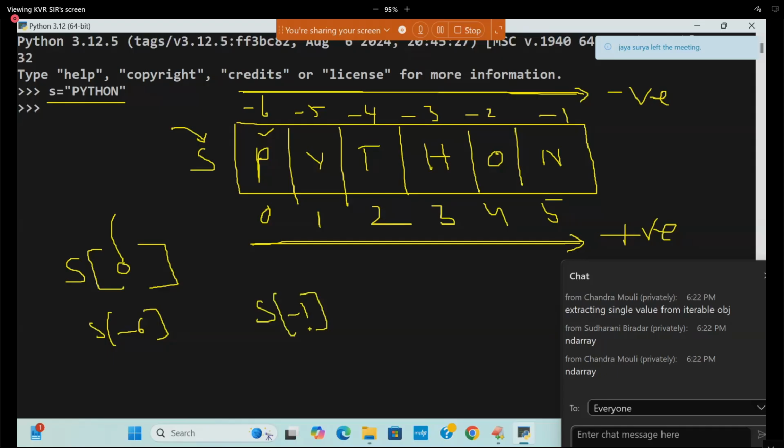6 minus 1. That is called the 4 corner elements you must know. But we know the 4 corner elements only at the Python level. Following, students? So S of 0, S of -6, you are going to get the answer P.